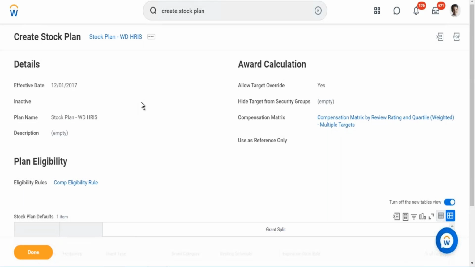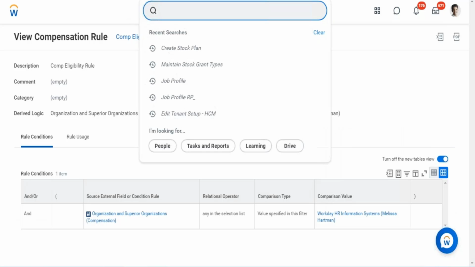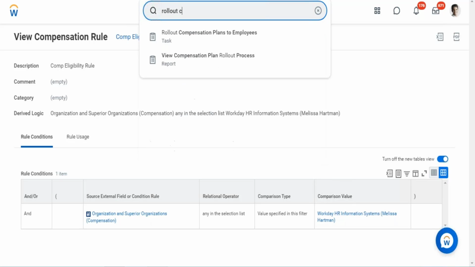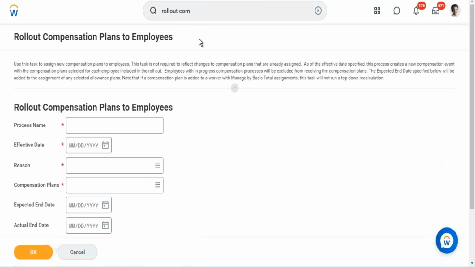So now we have a stock plan created. Now we'll roll out this stock plan to the organization. Rollout compensation plan is the task used for all compensation plans, be it stock, merit, salary, anything.